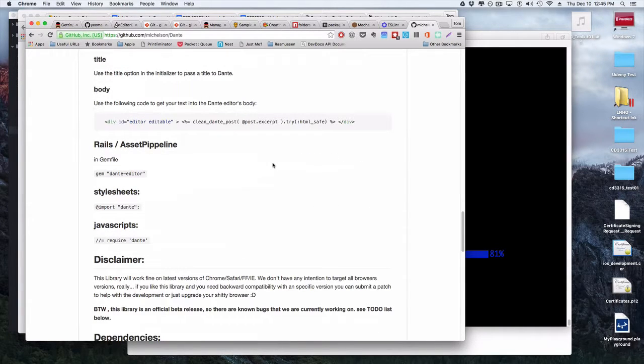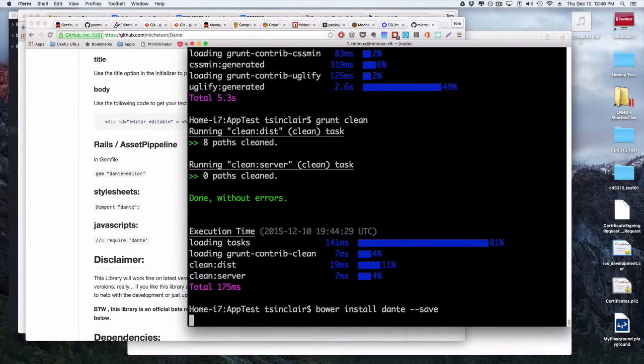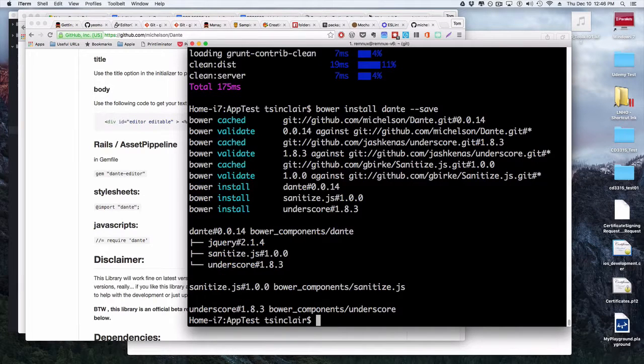So I'm going to go ahead and install that. I want to configure that so it's bower install dante --save. Now I do the --save so that Bower will record that this package is now part of my application. Otherwise, it's just going to install it, but it's not going to put it into bower.json. So give it a moment. It's going to go crank, crank, crank, crank pretty fast.